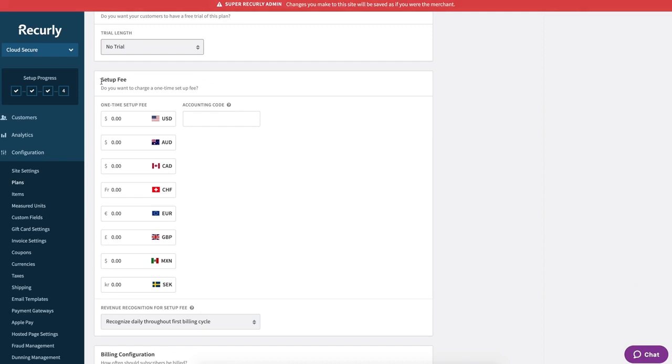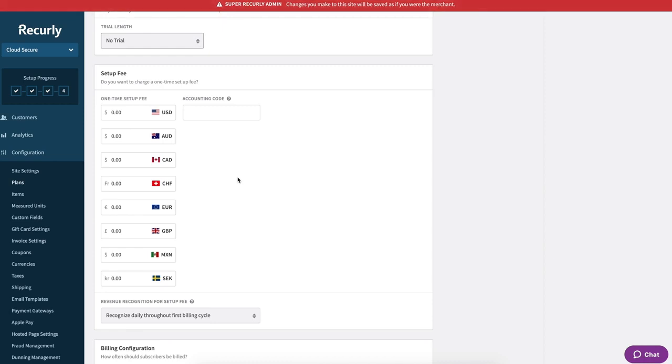This next section is called setup fee, and this is a built-in one-time setup fee if you want to use that. So for example, if you have a licensing fee, a setup fee, things like that, you're able to build that directly into the plan. That can also be set up as an item, which I'll talk about a little bit later.